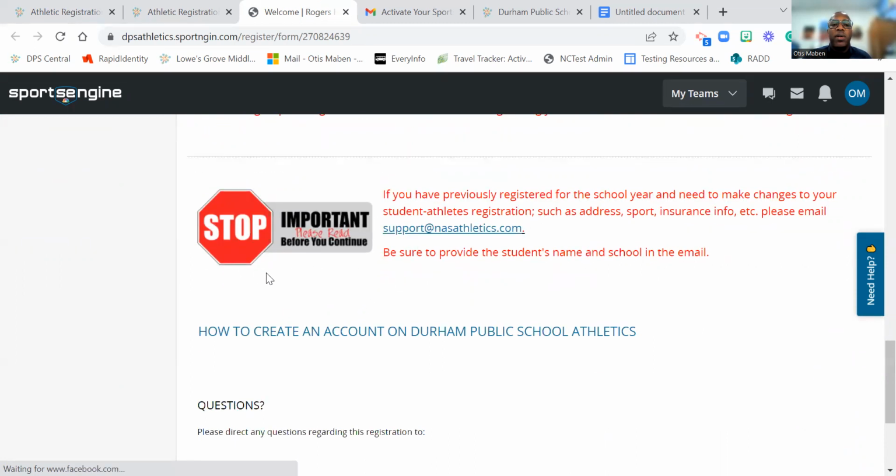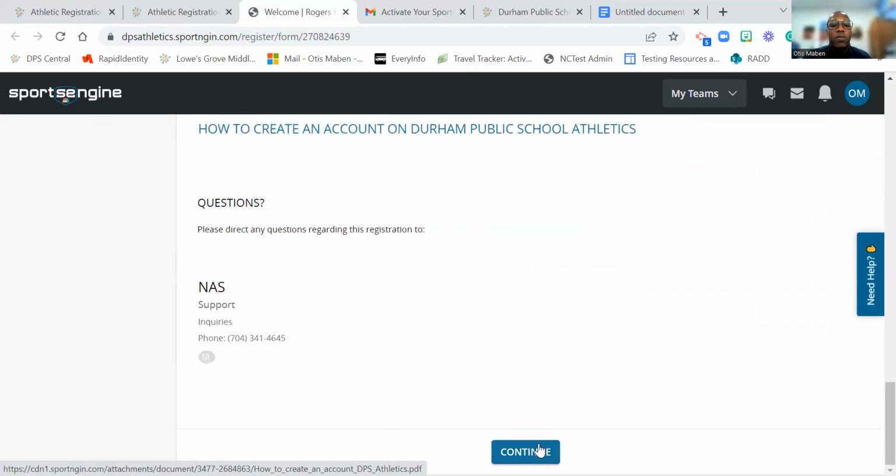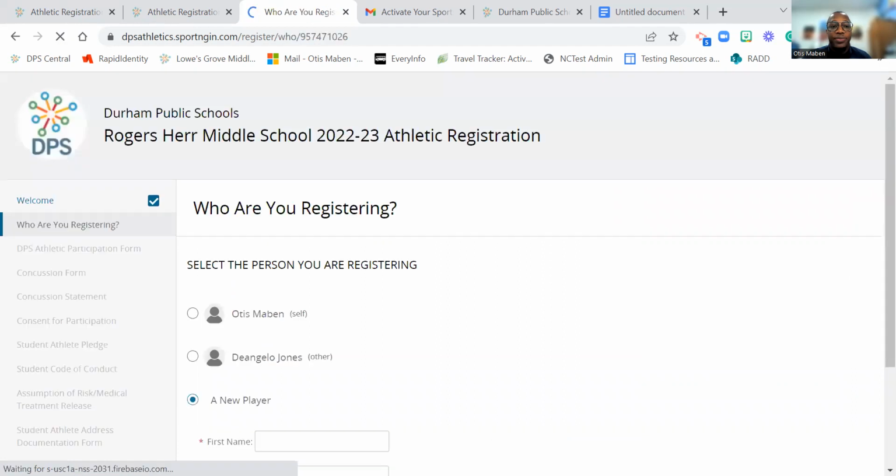This screen right here is basically saying that if you previously registered for a school year and need to make changes, you will not email myself, but you will email sports@nsathletics.com, right? And make sure that you include the student's name and the school in the email. All right, this gives you directions on how to set up the account as we're doing right now. You want to click on continue.